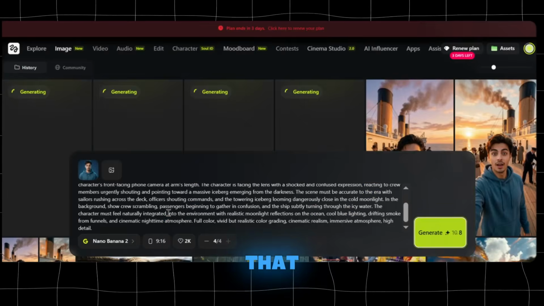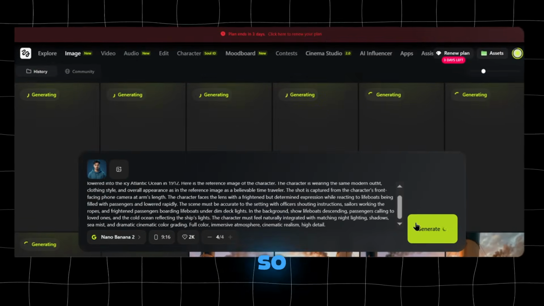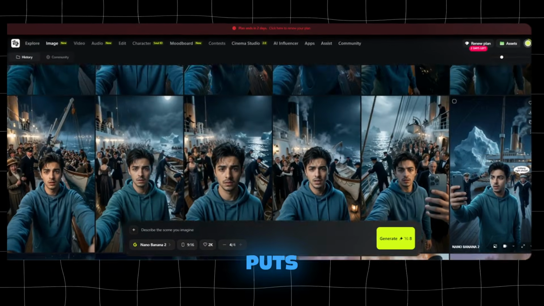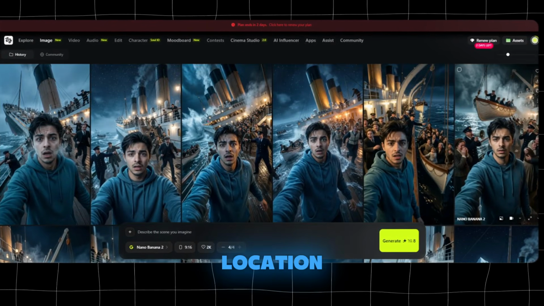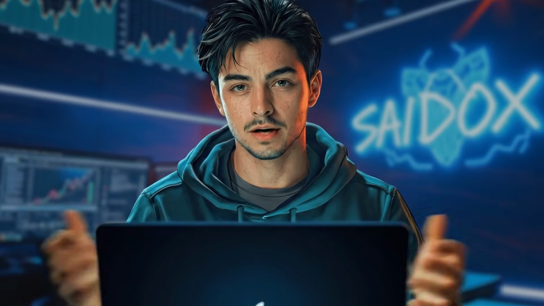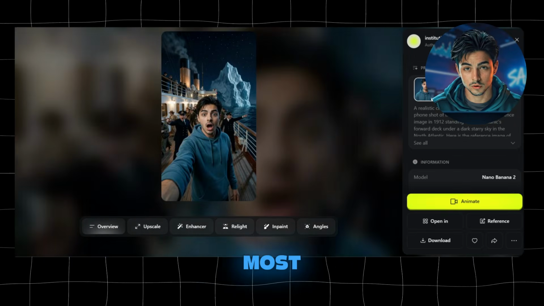Then just repeat that same workflow for the rest of the prompts. It's the same steps every time, so it goes pretty quickly. Once everything's done generating, you'll see that Nano Banana puts your character in a completely different location for each scene. From all the images, just go through and pick the ones you like most. I went with these 5 because they had the best quality and looked the most realistic.